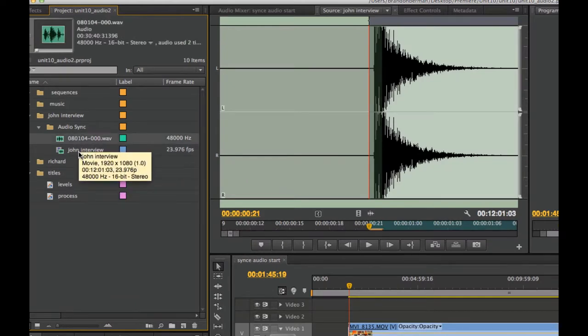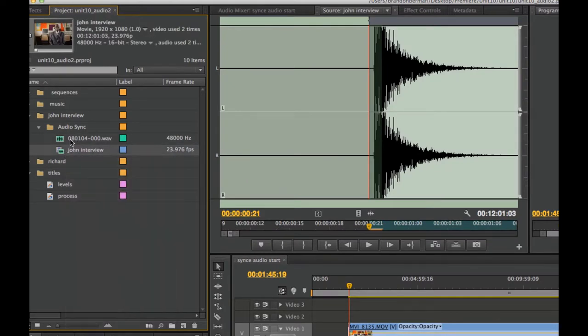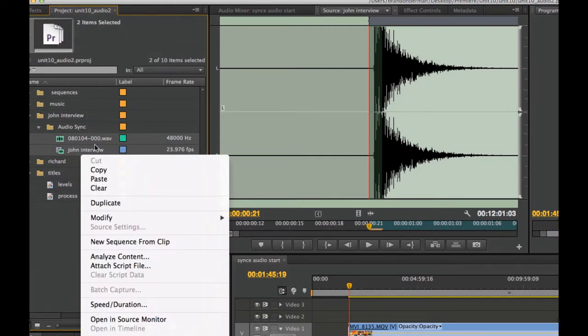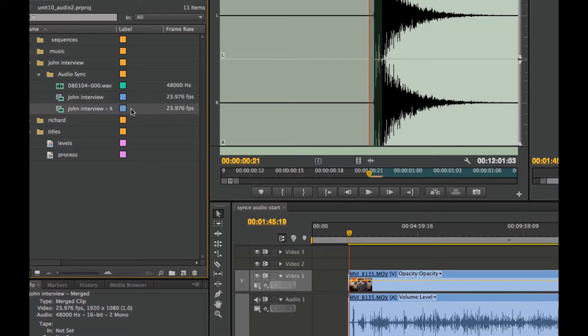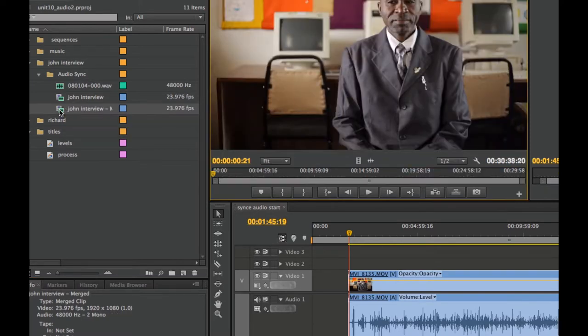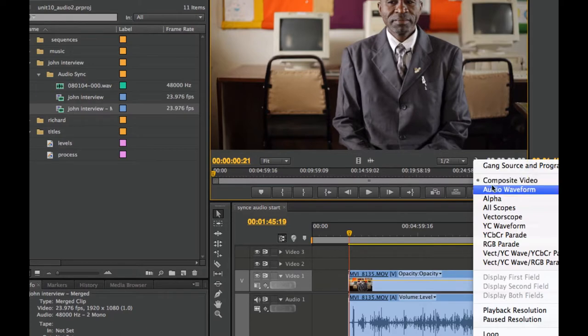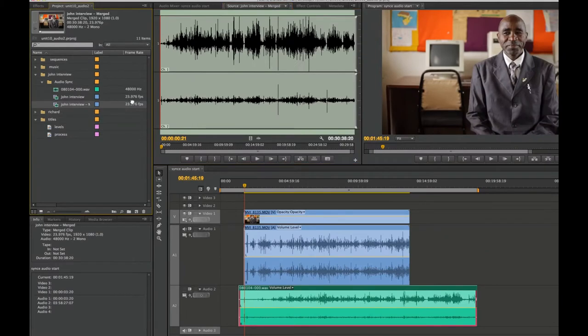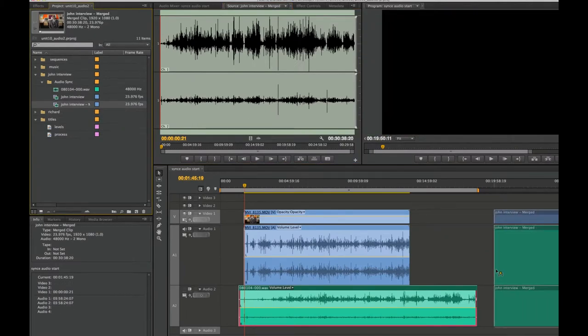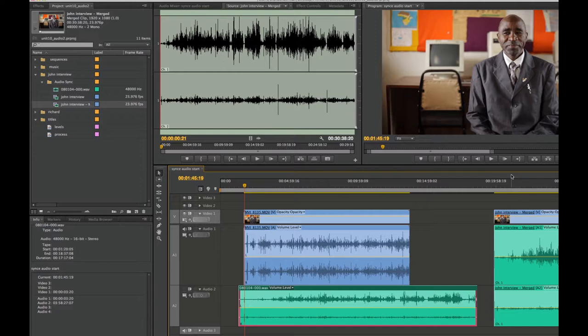And select them both again. I select the first one, hold the shift key down, select both, control click, and we will say merge clips. This time we'll choose to remove the audio from the AV clip, so from the camera clip. So we click OK here, and now we double click to see it in the viewer. And it looks like it just took the audio that we wanted, so I'll bring it down to the timeline. And here is our audio.